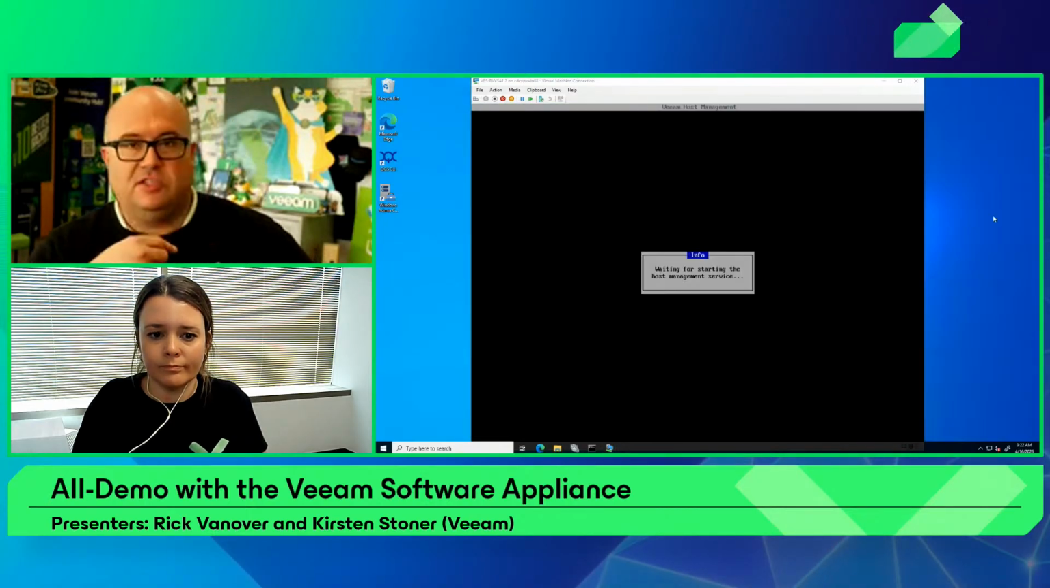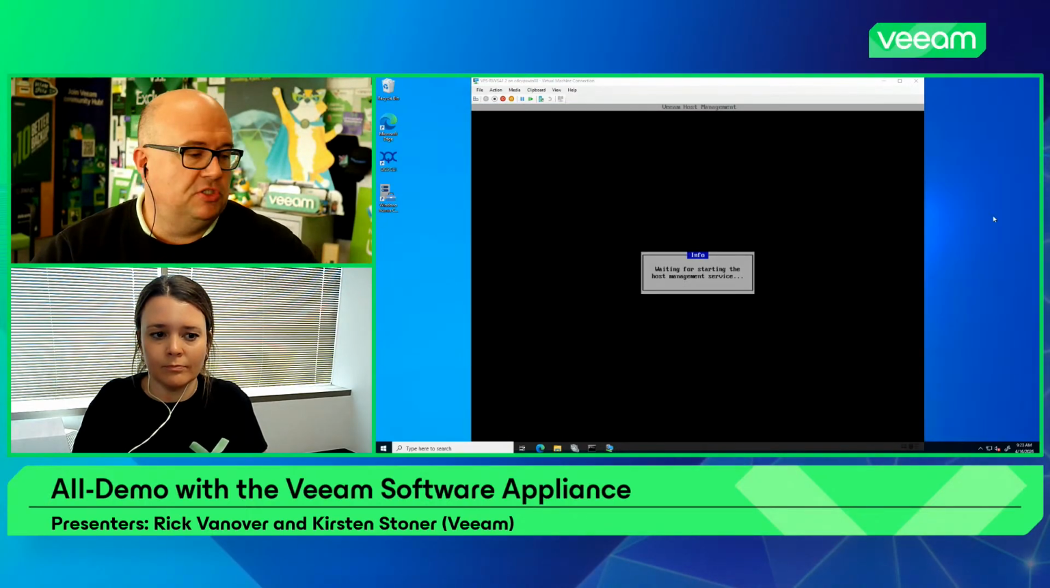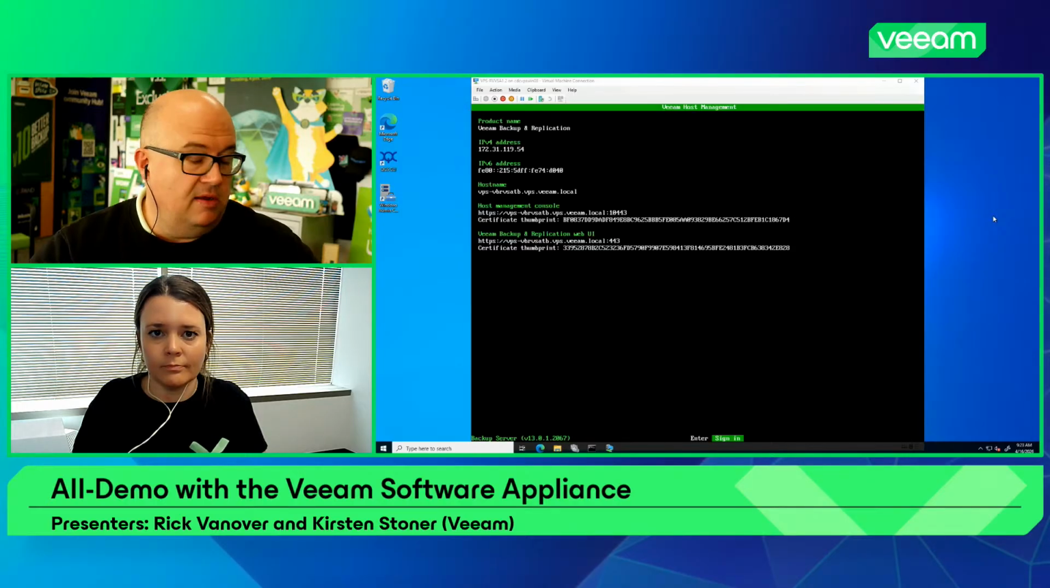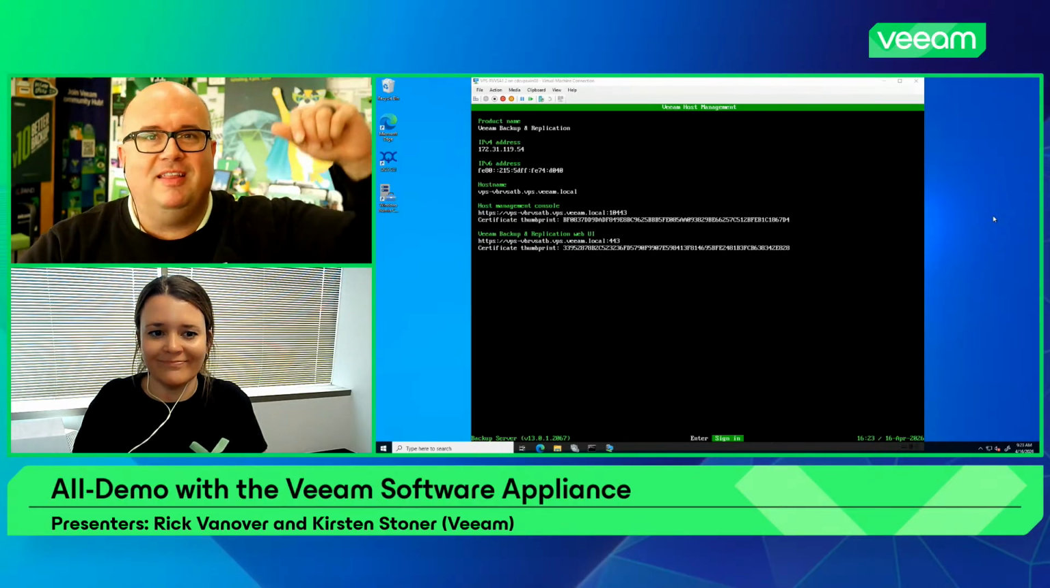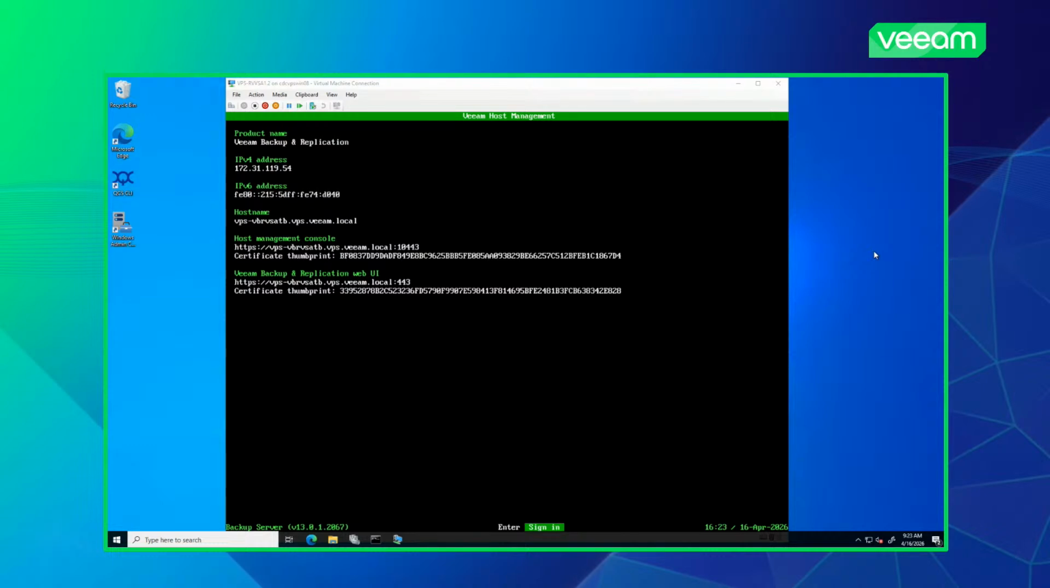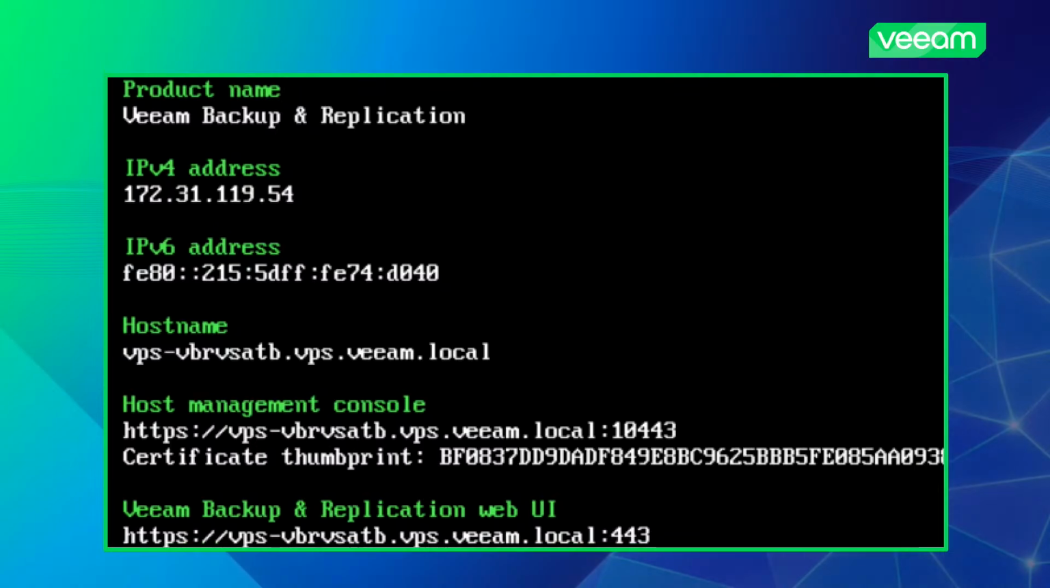Here you'll see there it is. It just finished the last bit of service configuration, and boom, you got a Veeam. Look at that, right on time. So this is a really important thing, Kirsten. So let me see if I can find my mouse. There it is. Walk us through some of this important information right here, Kirsty.